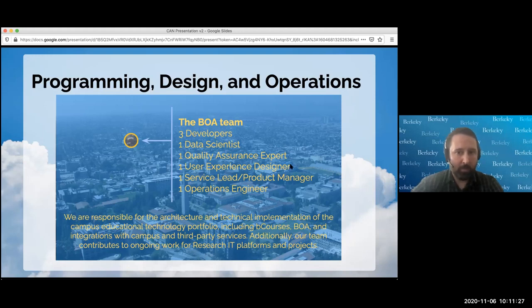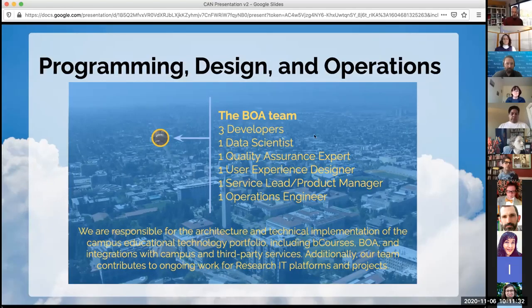Flint being the user experience designer, myself being the service lead and product manager, and then the other folks in this list being our more technical staff. But the Boa team is also the bCourses team. They're also the course capture team. PDO has a pretty large portfolio of different educational technology tools. And then we also are working in partnership with Research IT as part of our department to support and enhance the tools that they offer there.